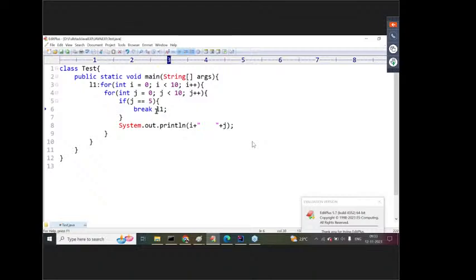Now when we provide this break L1, that means break the L1 marked loop. What loop is marked with L1? This outer loop is marked with L1. So this break statement is applied to the outer loop. That means when J value is 5, this entire outer loop has to be terminated. Then the flow of execution must come outside of the outer loop. In that way, here we are able to get the output.